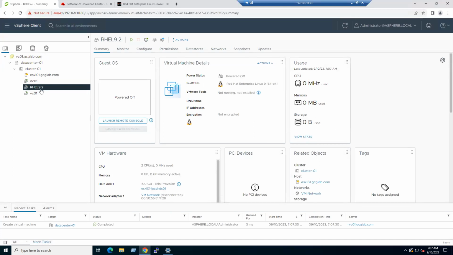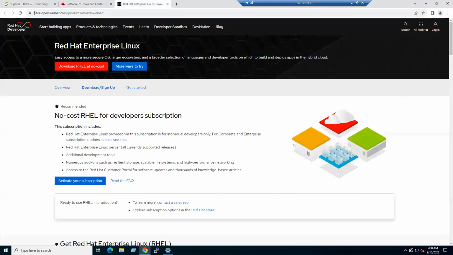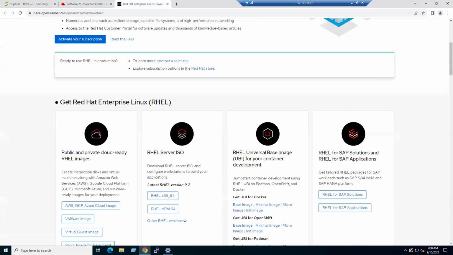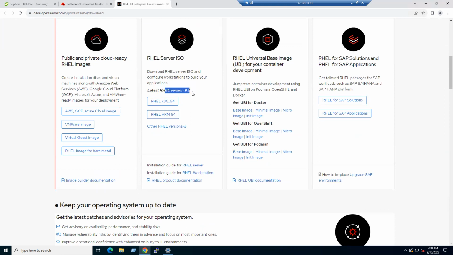But before power on, we have to mount the RHEL ISO file. With interest of our time, I already uploaded the ISO file to the ESXi data store. Just in case if you want to download, we can download from the Red Hat website, access.redhat.com/downloads. You can see the RHEL download option. This is one option. And another option is you can also download it from the developers.redhat.com site. From this site also you can download Red Hat Enterprise Linux. You can see the RHEL server ISO, and you can see the latest version 9.2.